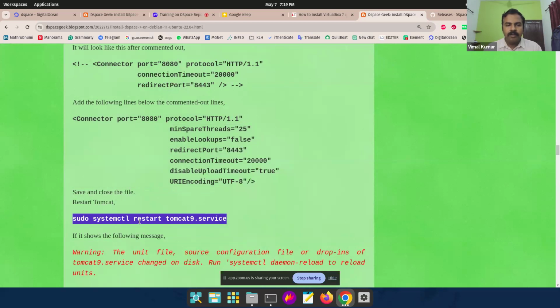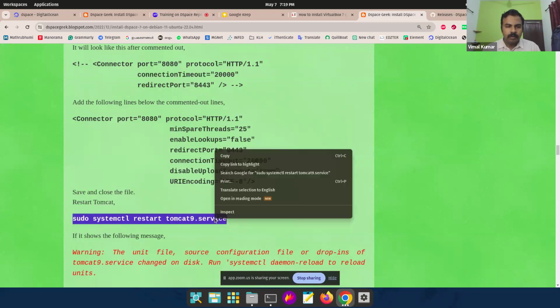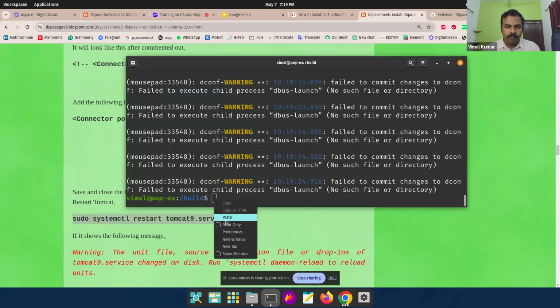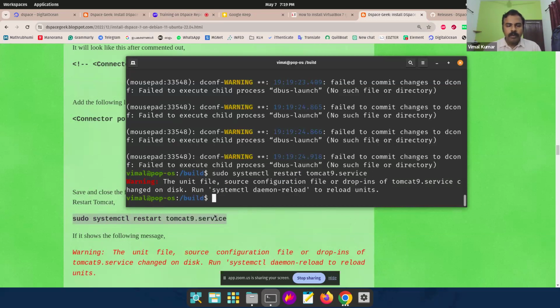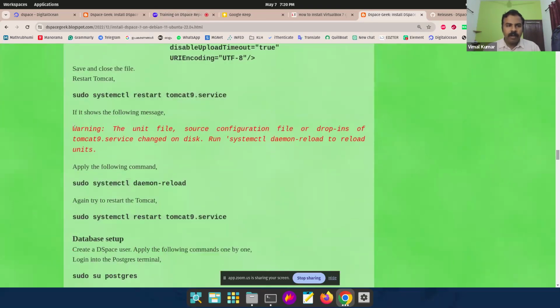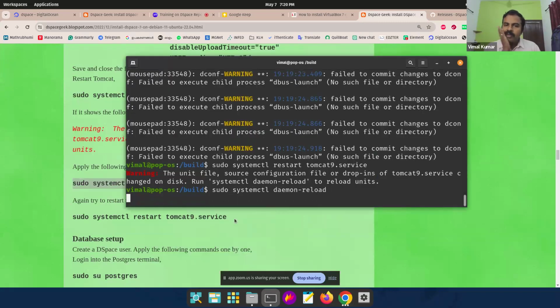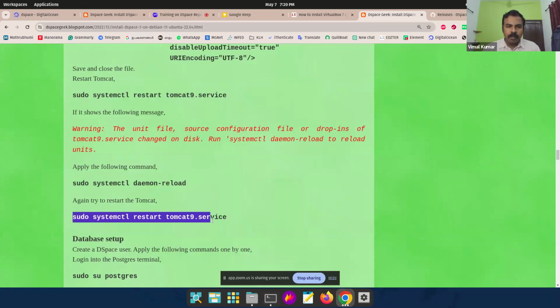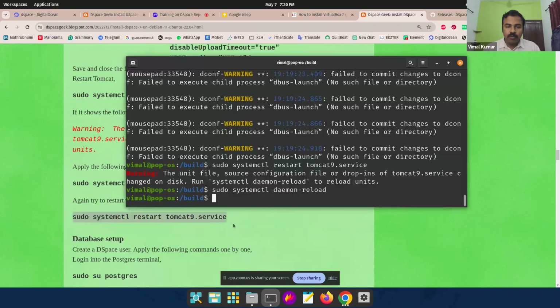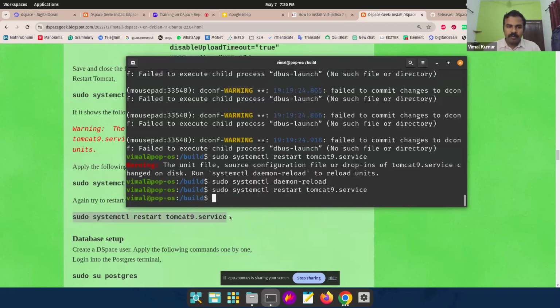Sudo systemctl restart tomcat9.service. Okay, we applied the command and some warning was displayed. That's usual. I mentioned here that a warning message will show. We can overcome this warning by applying the command daemon-reload. A daemon is a service, and we have to reload it. Then again, we apply the restart command. Now the warning message does not display again. Restart it. Okay.